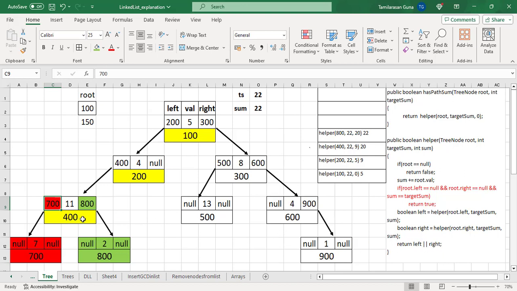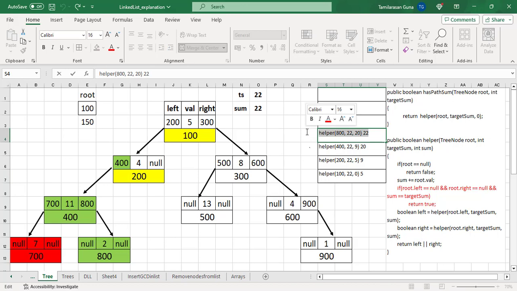So this method 400 will return a value true to the left child of this. Similarly, when I go to the right child, I will come out of this method, and then this also returns a value true to the helper node 200.